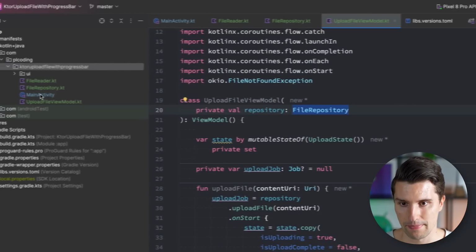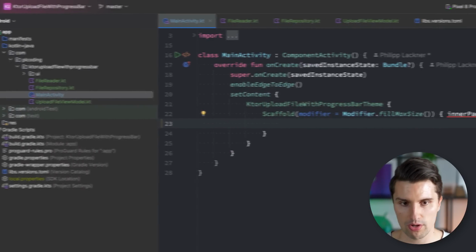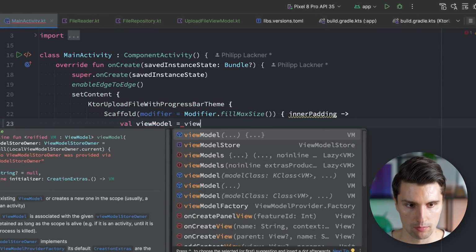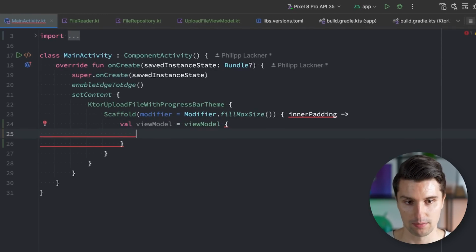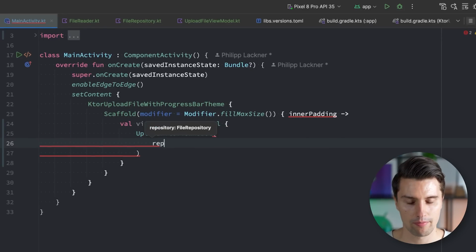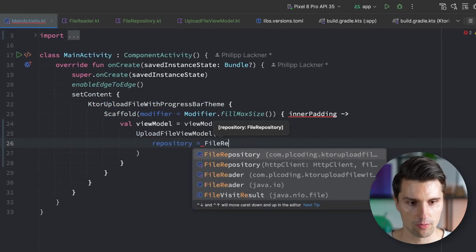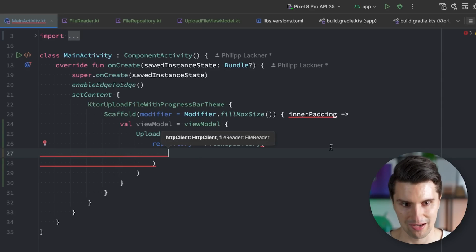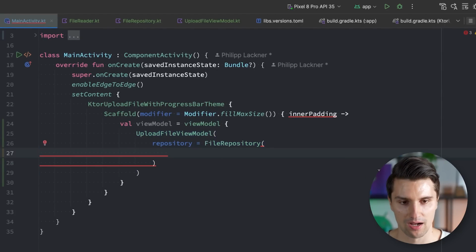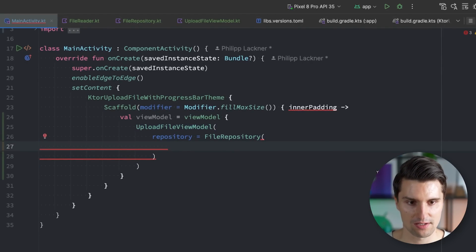So let's go to main activity, and in here we want to create our ViewModel, which we can do with the ViewModel function here, which we get from our dependency we've added earlier. And here we can then construct our upload file ViewModel, where we pass in our repository. So file repository. Of course, in a real project, I would have a proper dependency injection set up and not create the ViewModel like this in the UI. But let's keep it simple in this case, since that's really not the topic of this video.